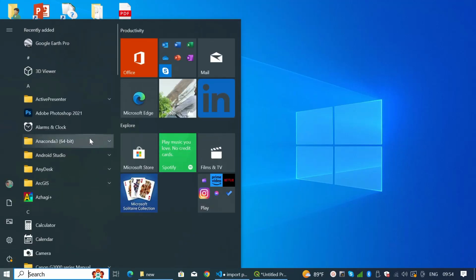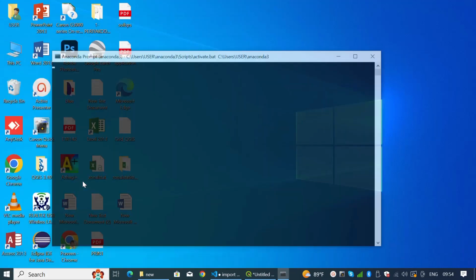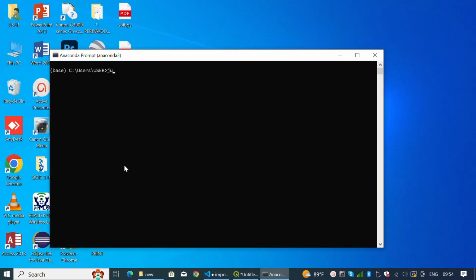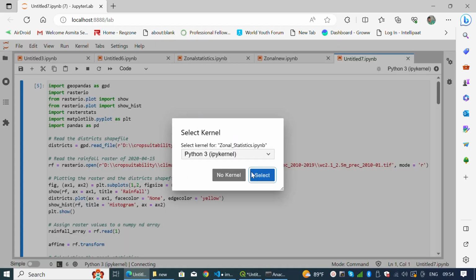To do that, simply search for the Anaconda prompt in your Start menu. Now that we have the Anaconda prompt window open, it's time to type the command that will open Jupyter Lab for us. In the Anaconda prompt window, type the following command: jupyter lab, and hit enter.